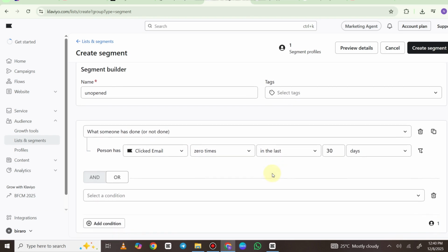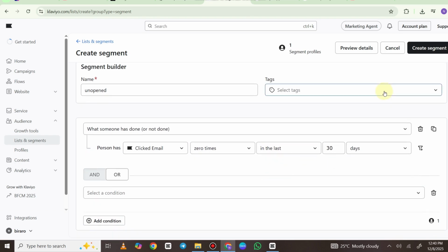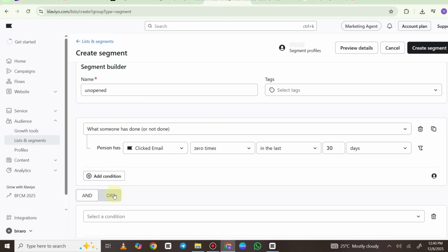Once your 3 conditions are set, go to the top and click Create Segment. This might take a few seconds depending on the size of your list. After it's done, you'll find your new segment under Audience, then Lists and Segments. This is now ready to be used in your next campaign, so you can resend your email specifically to these unopened contacts. And that's it.